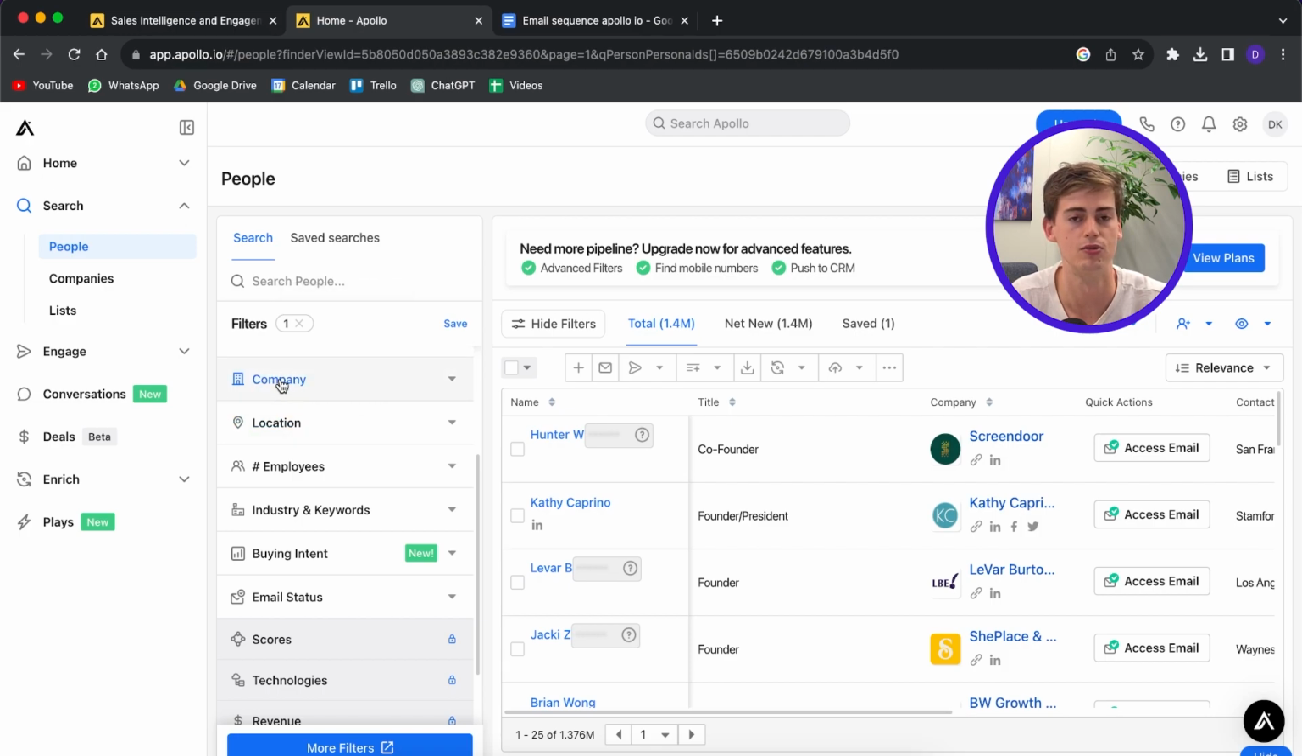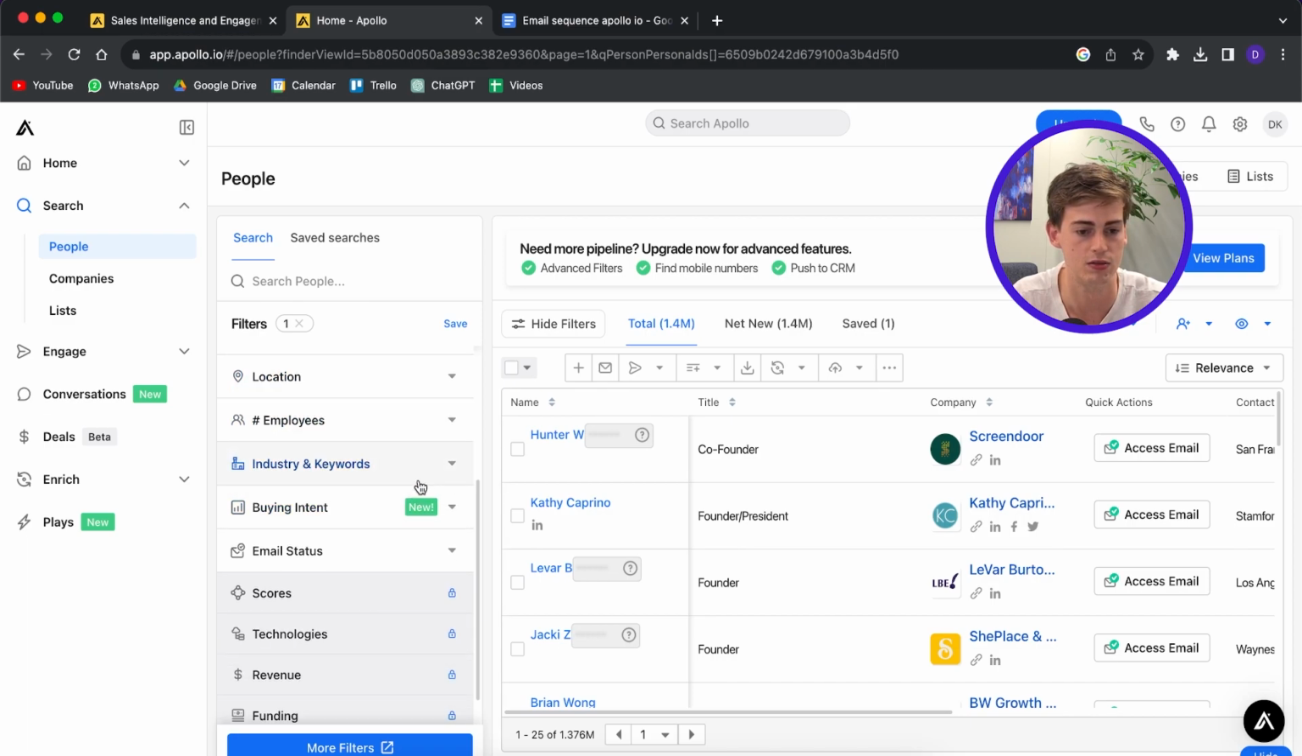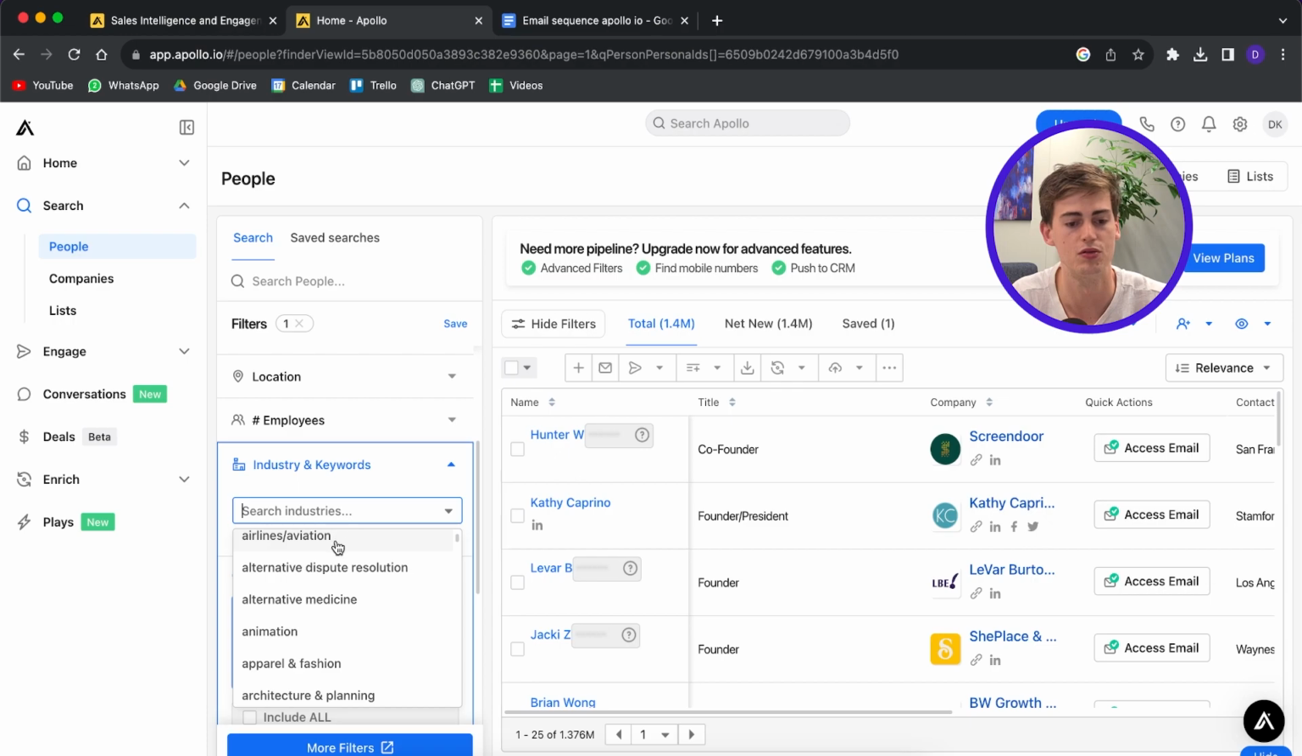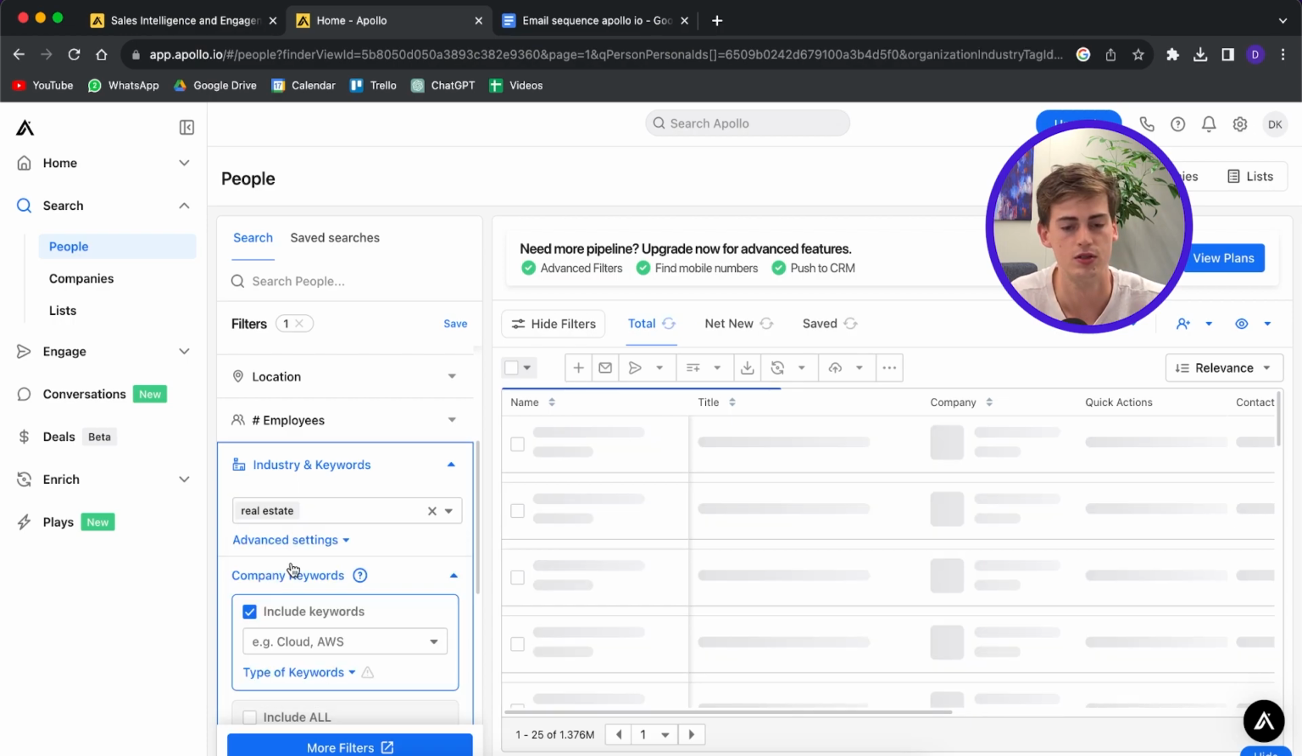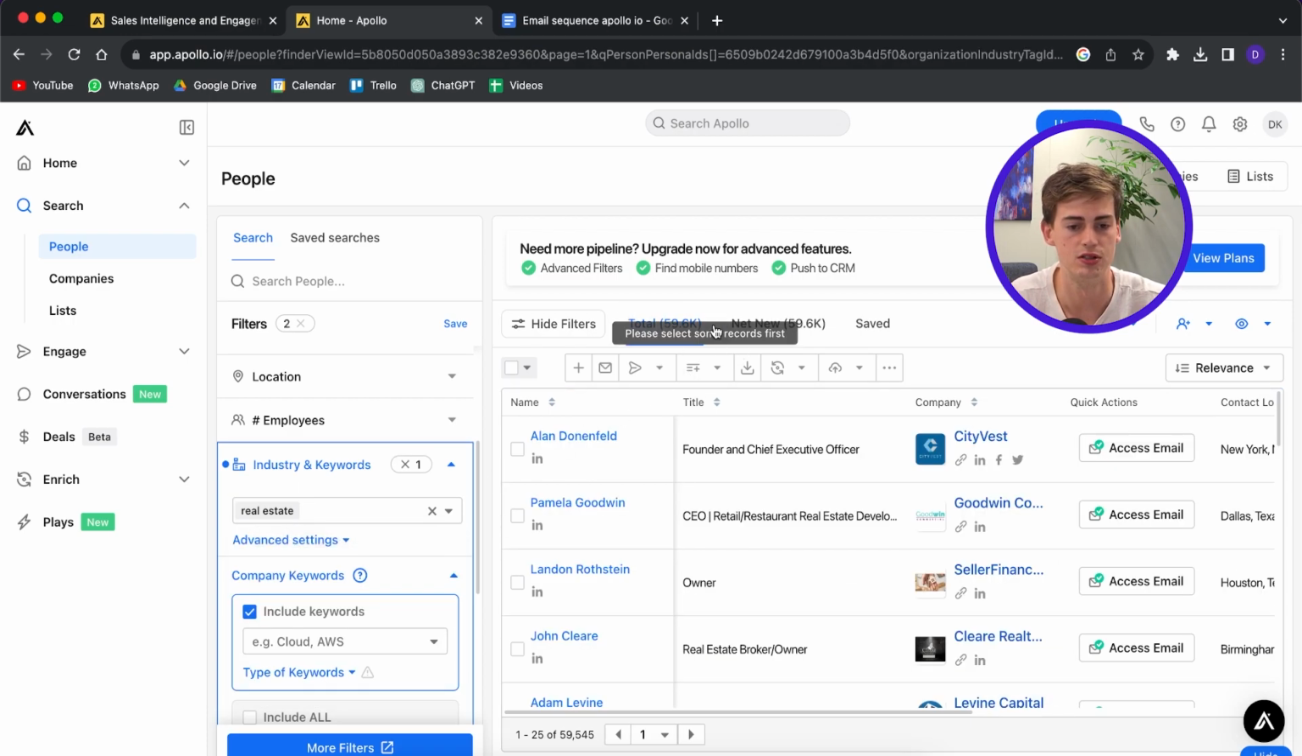You can do that based on company if you know the company name that you want to target. I don't know that yet, so I'm gonna go with the industry and keywords. For this, I want to focus on real estate. So there we have it. Now it's brought down to 60k people.